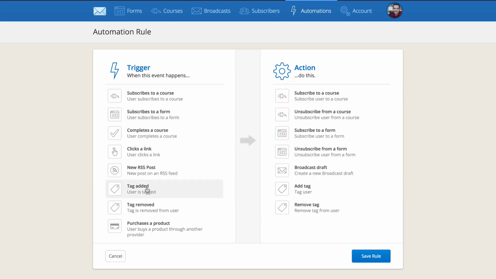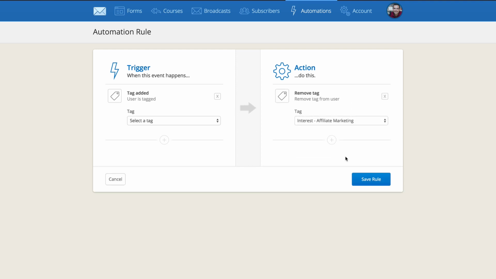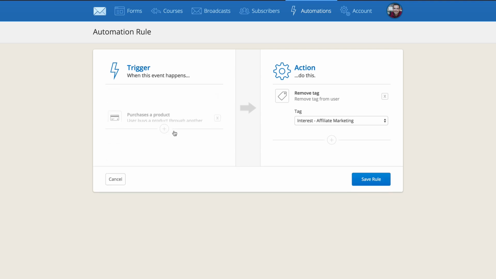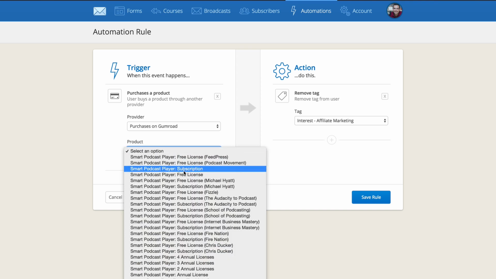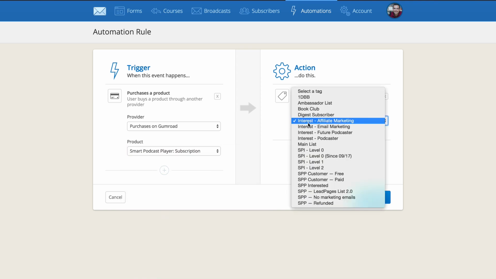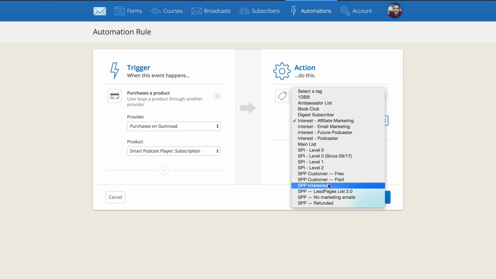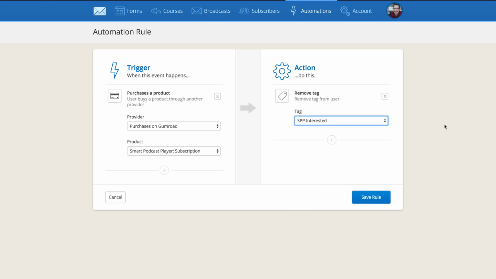If people have a tag added, they can remove themselves from another tag. So if people are tagged as subscribing to one course, I can untag them from another so they stop getting those emails. If somebody becomes a customer, so let's say somebody purchases a product, and right now I have it just integrated with Gumroad. If somebody purchases the Smart Podcast Player, I can remove a tag. So I can remove the Smart Podcast Player interested tag, which takes them off of that email sequence, which then tries to sell them that product that they've already purchased.